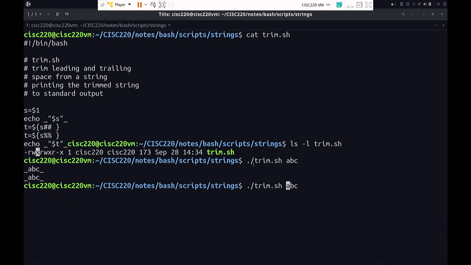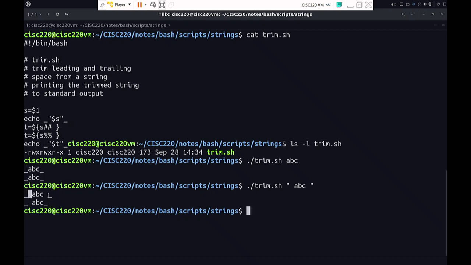Now, how do I enter a string with spaces in it? Well, I have to quote it, or I have to escape the spaces. So let's try a space at the front and the end of the string. Looks good, right? The input string has a space there, and a space there. Output string, oh, wait a minute. What did I do? Something must be wrong with my script. Hang on.